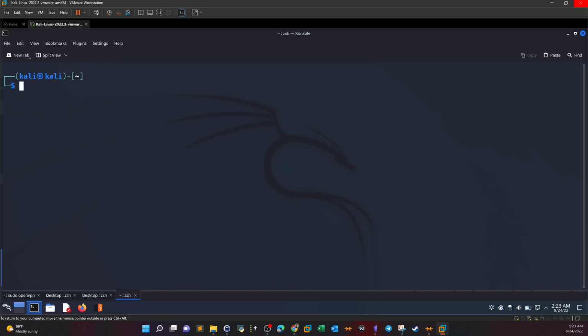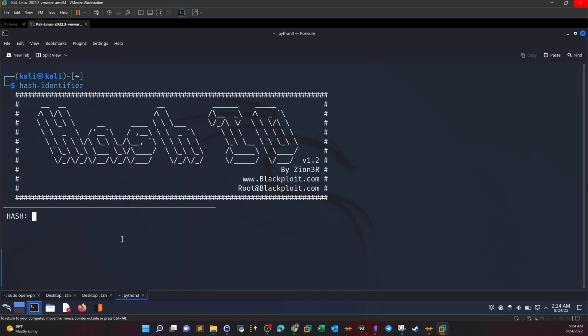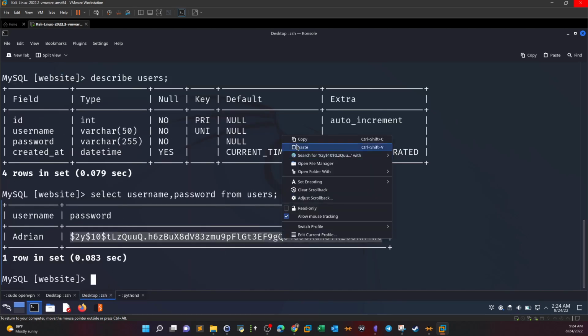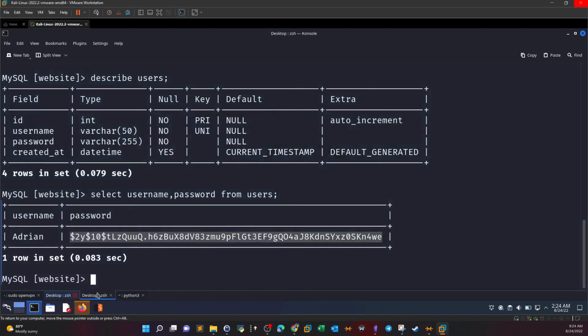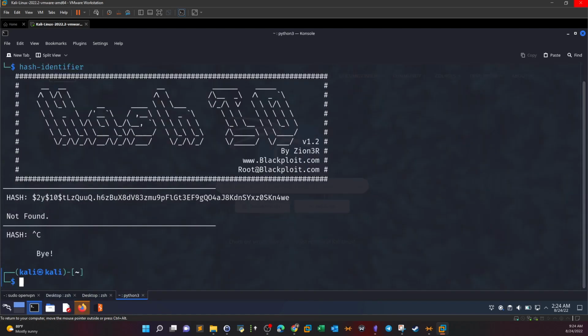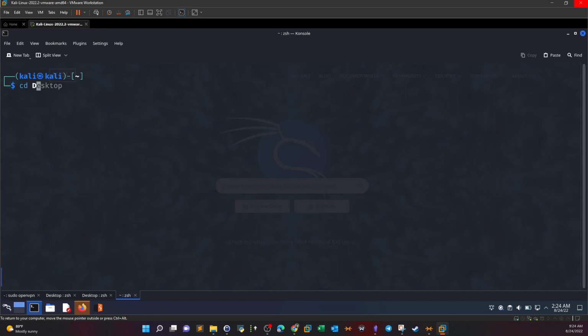And now we're going to use hashcat. Before using hashcat, let's just understand the type of hash we're dealing with. So hash-identifier. Let's take the hash. Not found. Okay, let's use an online resource. And while the browser runs, let's save this to a file. So cd Desktop, and we save it to a hash file.